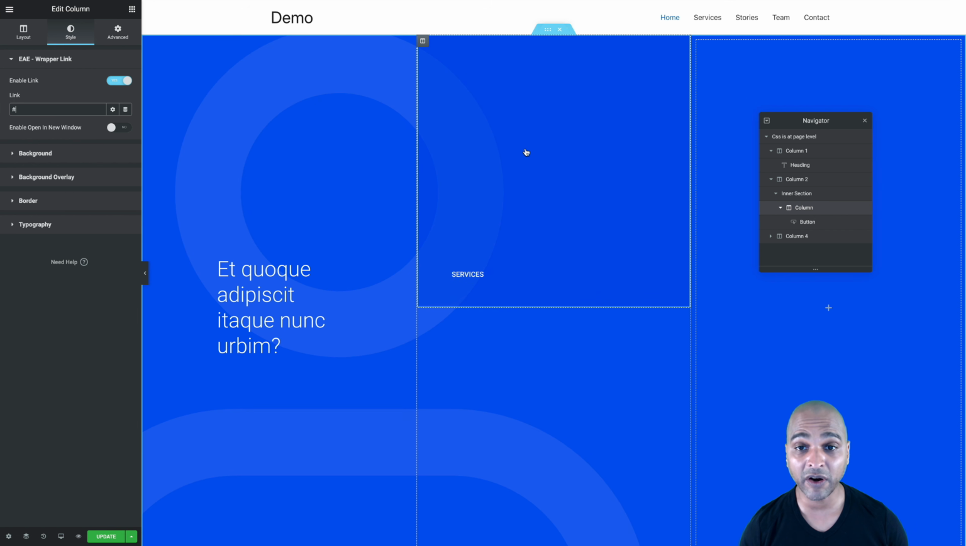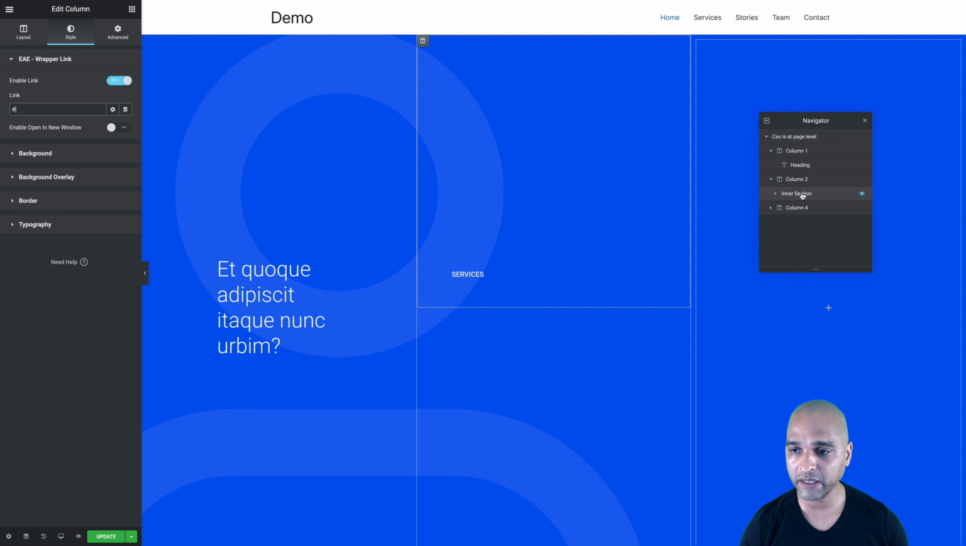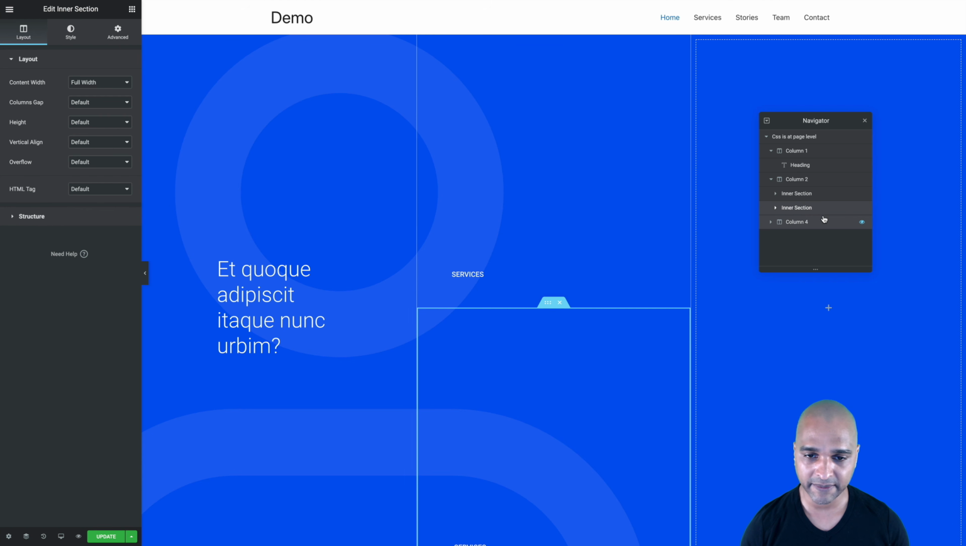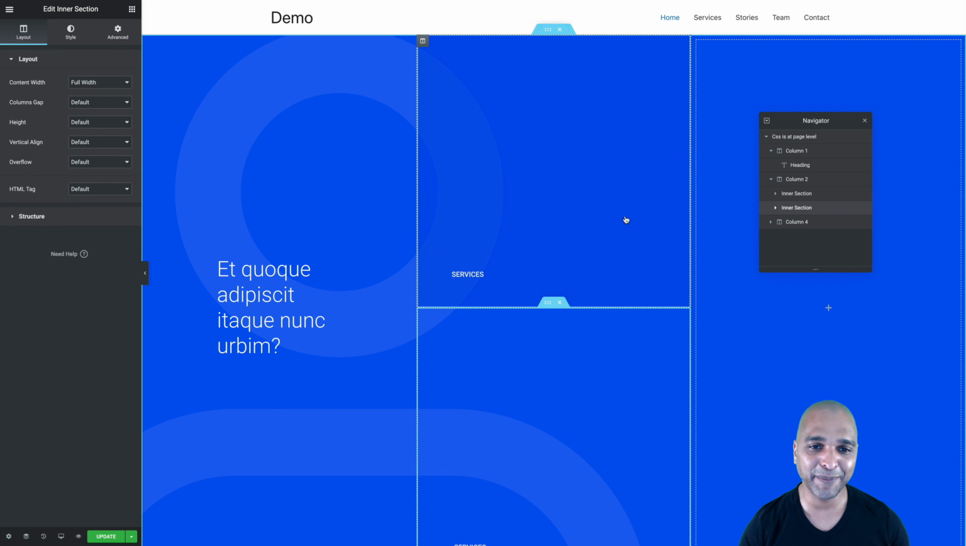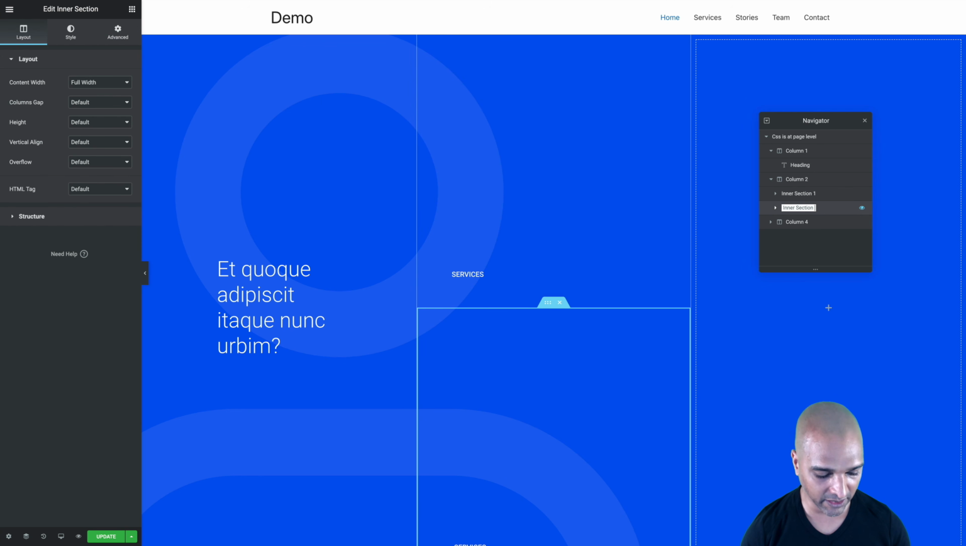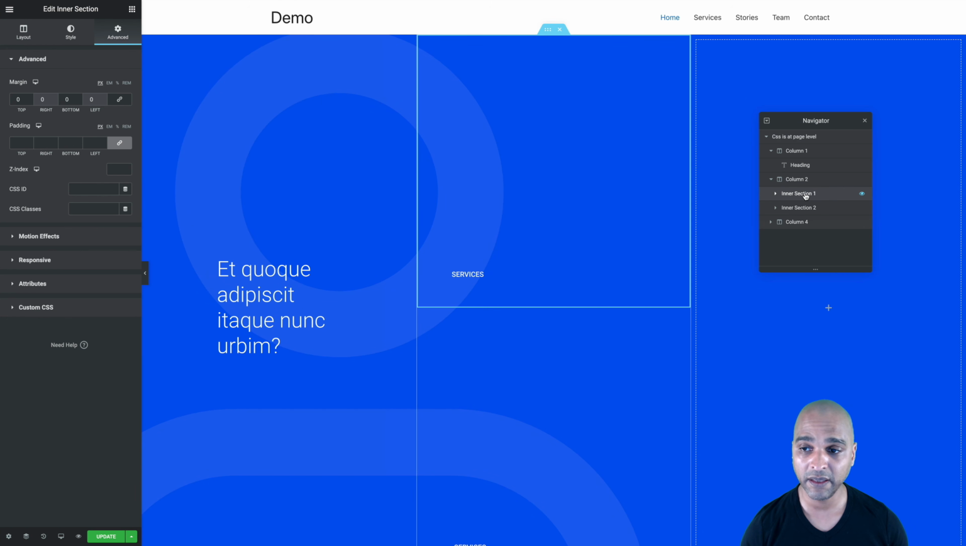Okay, so now that we have our inner section working the way we want, we can just right click on the inner section in the navigator, and I'm just going to duplicate. Now, in order to be able to follow, I'm just going to rename those sections. So this one is going to be inner section 1, and this one is going to be inner section 2. So let me select inner section 1 here.